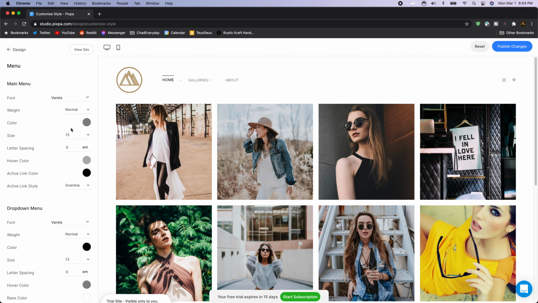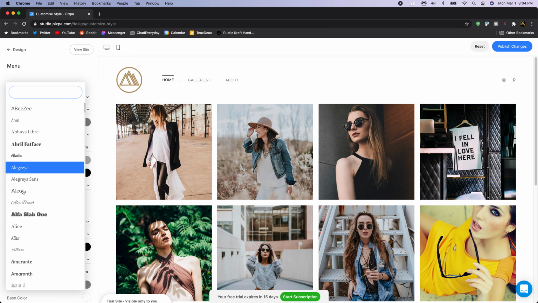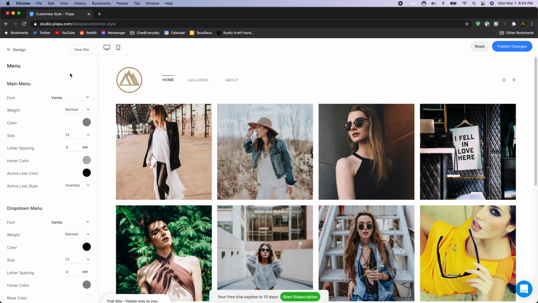So now in the menu section, what this section allows you to control is the fonts and the overall look of your menu. I'm pretty happy with the way this font looks here. You might want to stay away from using script fonts or any font that might be hard to read. I find that simple, straightforward fonts typically are the best when we're talking about navigations.